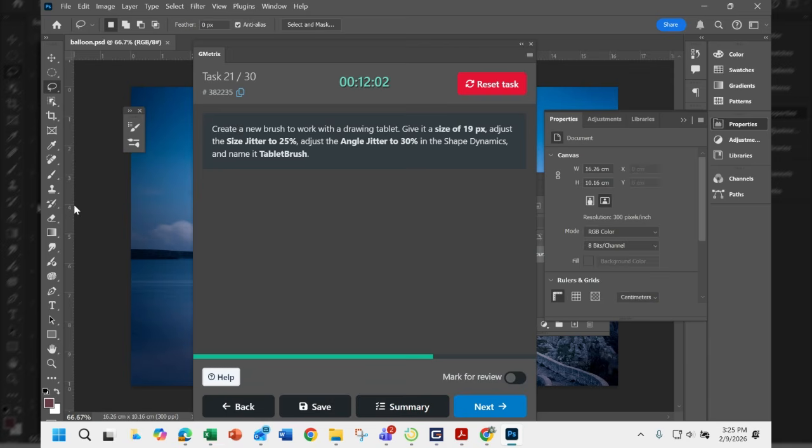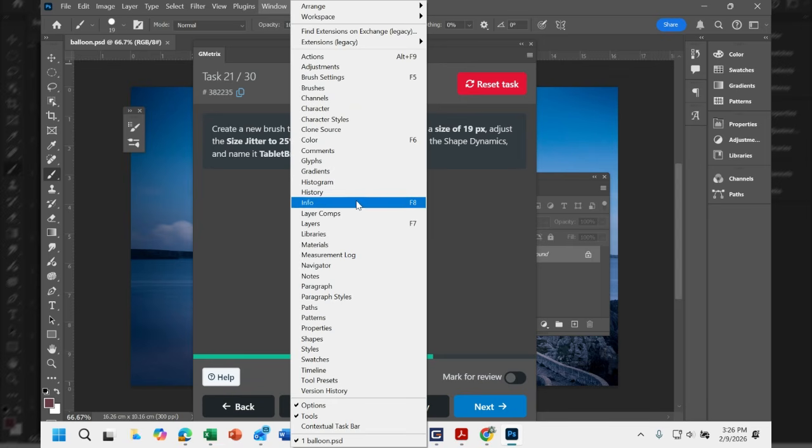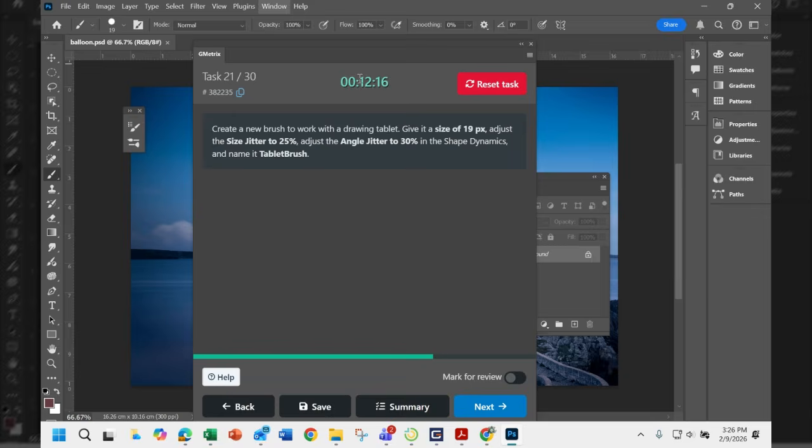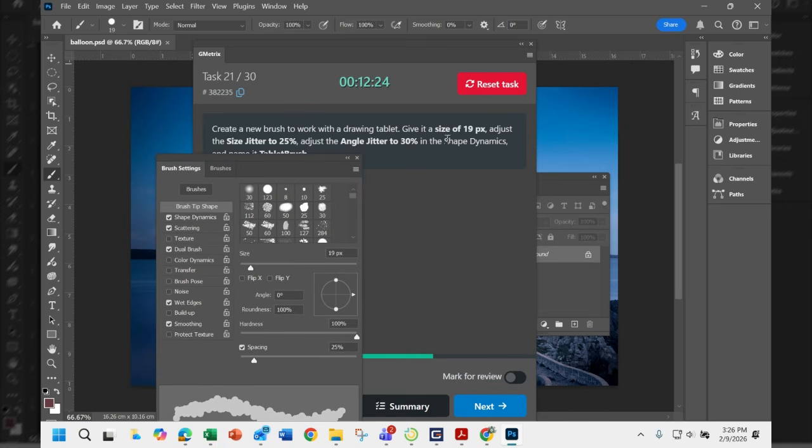Creating a brush, I've got my brush tool here. I'm going to go over and look for my brush panel. I may not see it here. No, I don't. So I'm going to go to Window, Brush, here, alphabetical order. Brush settings is actually what I want. And to start off with, I've already done this a couple times, but we want to make sure that the size is 19 because it says 19 here.